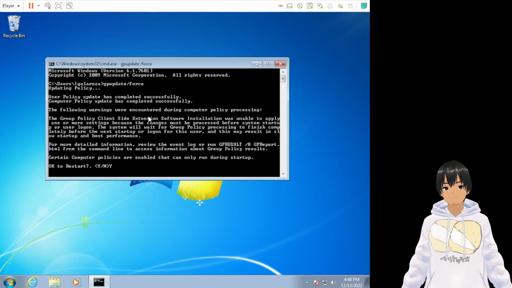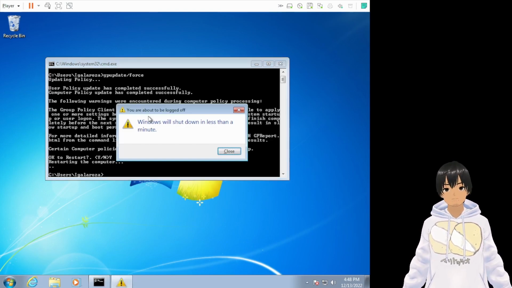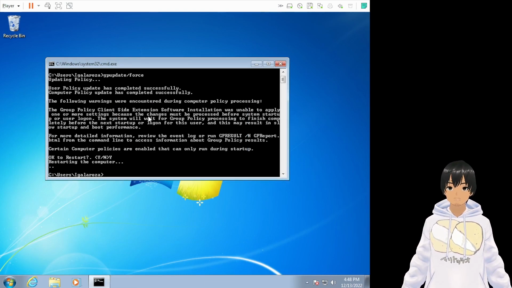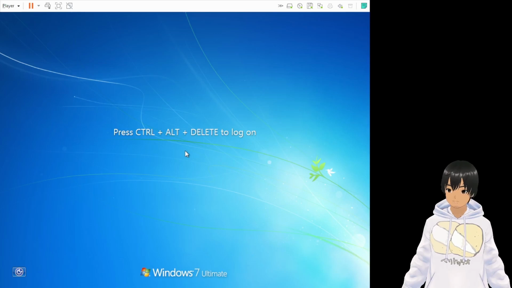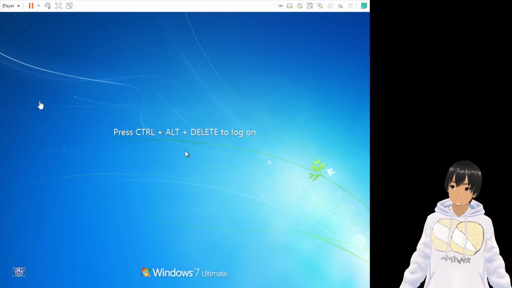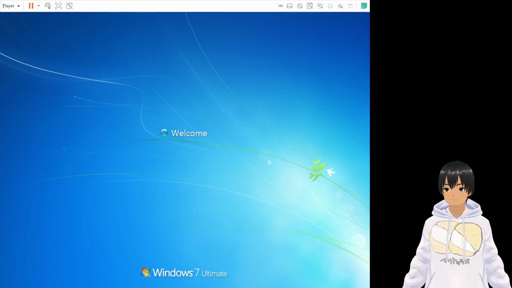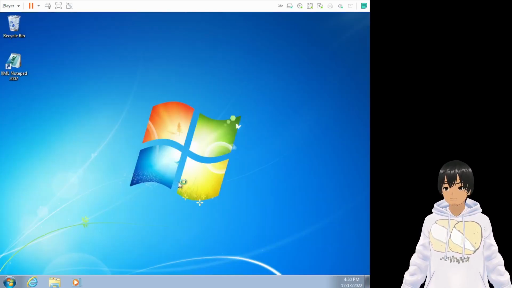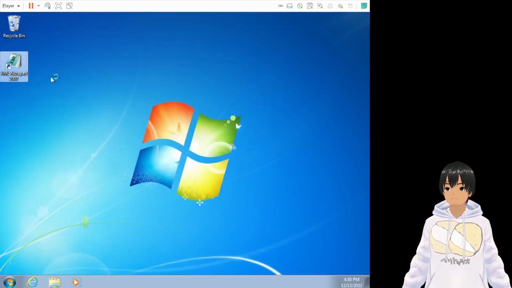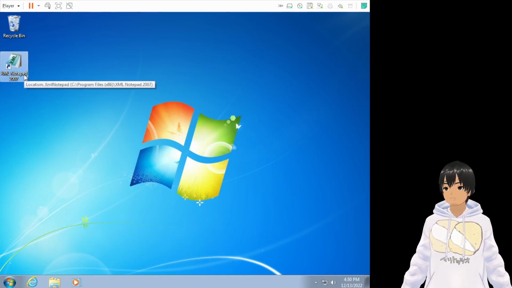So we wait for a minute or two and just click Y to restart. After restarting, we're going to log on using the account that we have made earlier. And now, here it is, XML Notepad 2007.